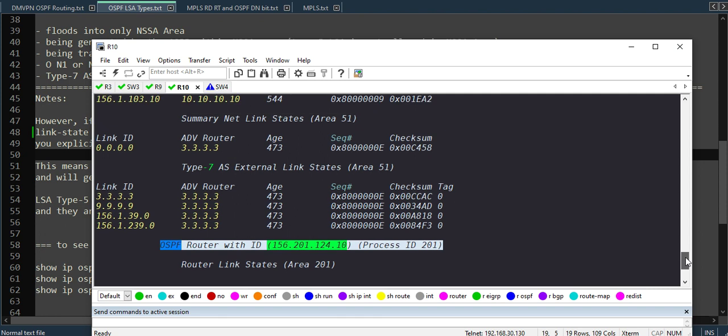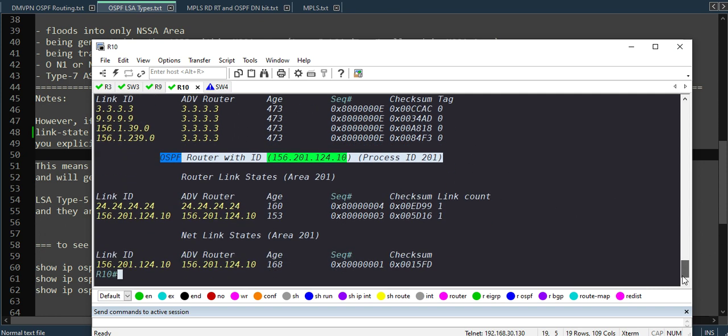To make both OSPF processes see each other, I have to do redistribution. This is more important to understand. Each OSPF process ID has its own database. Then I have to redistribute these OSPF process IDs so that each can see the other's networks.